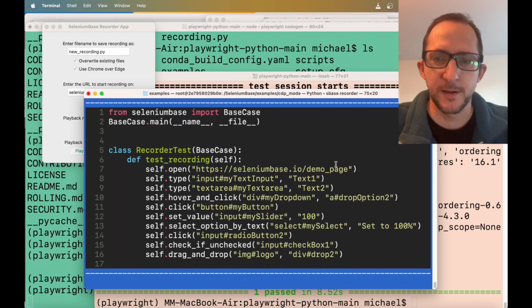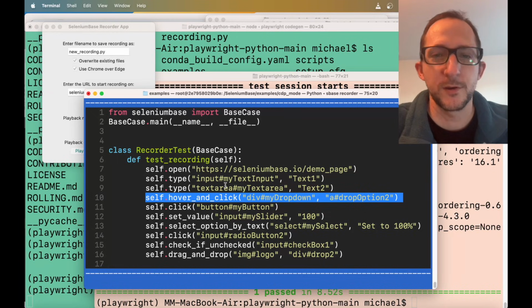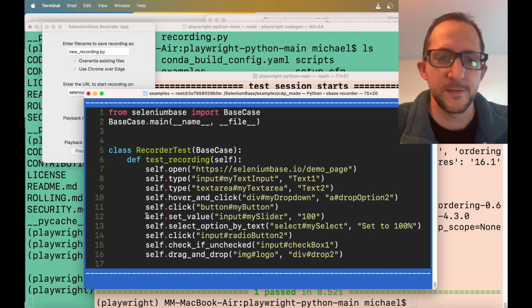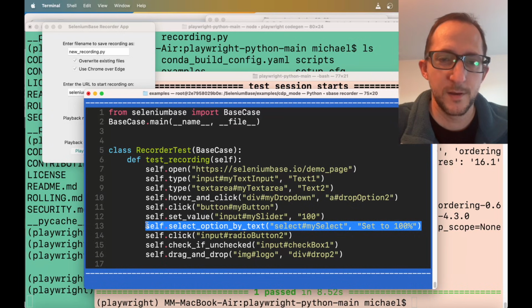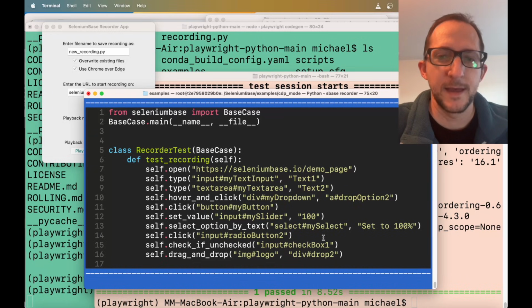So it has the open command where you're opening the URL, you're typing text into the text field, and here is for text 2, and then it did a hover and click action there. So this is something that Playwright was not able to do, but SeleniumBase was. And then it clicked the button, it set the value, it selected from a drop-down option. This was from the My Slider, the set value thing here. And then I clicked a radio button, and then it clicked a checkbox.